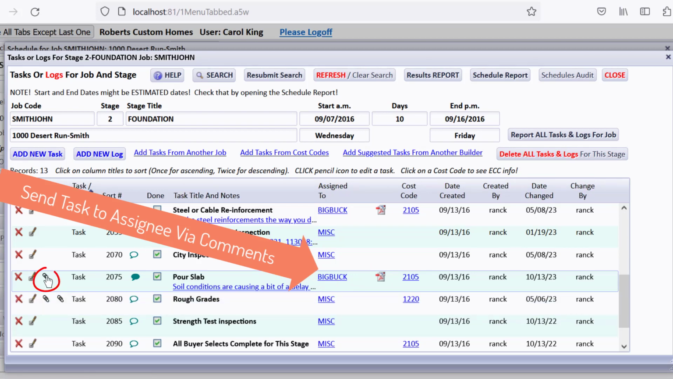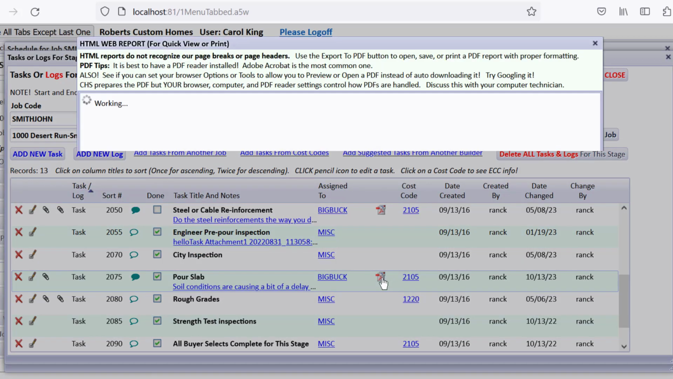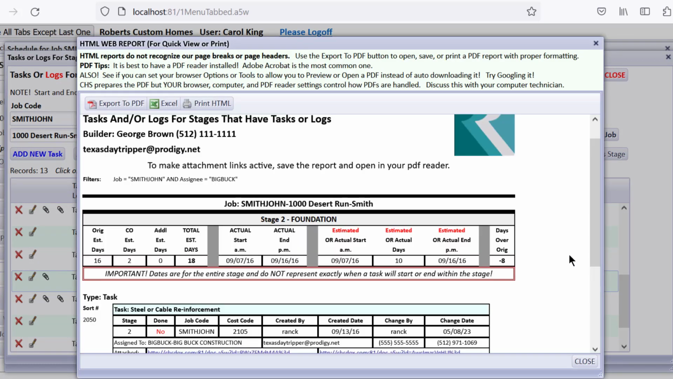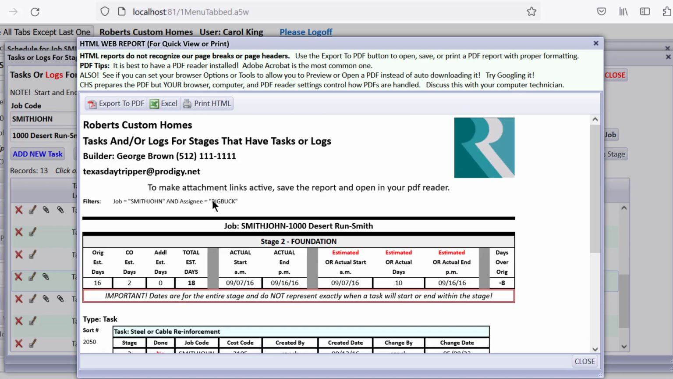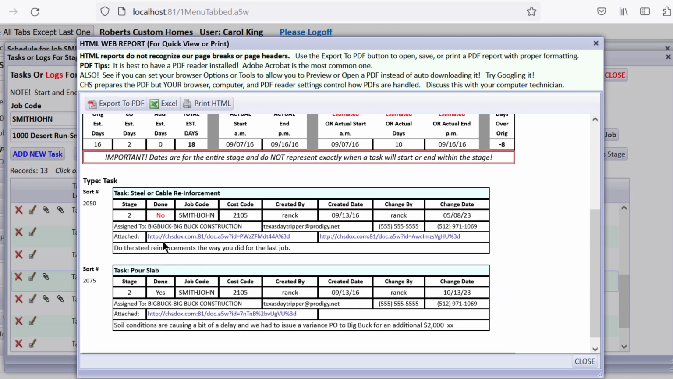And they did attach some uploads of either photos or documents, which I have a feeling is just me throwing in some pictures, but just so you can get the idea. But if you click this report, you can get a report of tasks for this job, for just Smith job and assignee Big Buck. So it'll show every stage that they're in, and it gives you all the notes, and it gives you links to the attachments like the uploaded photos, etc.